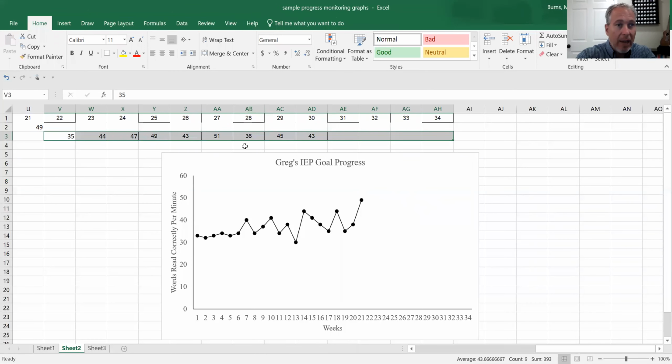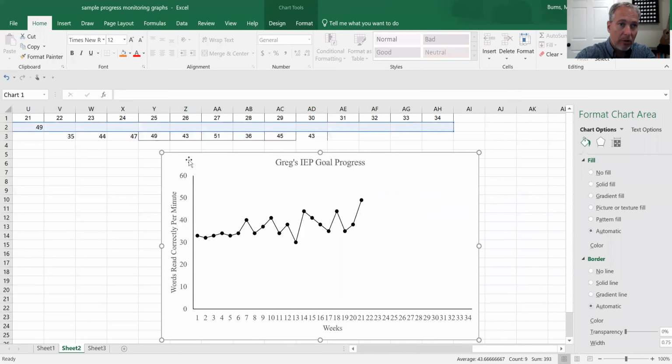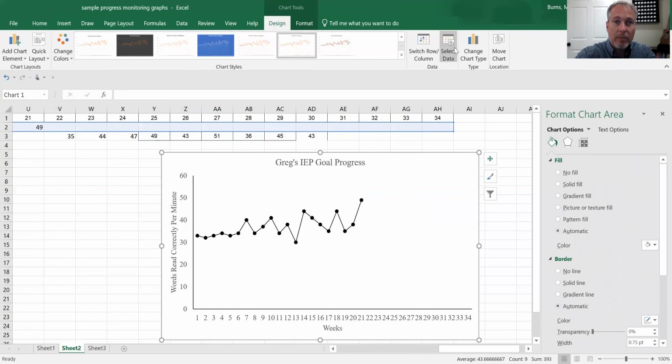Okay, so all you have to do that is, again, just easy, just double click it. And when you do, select data comes up, among other things, of course. So hit select data.